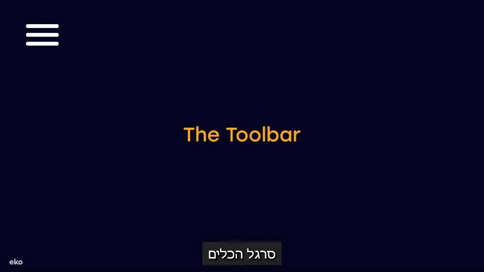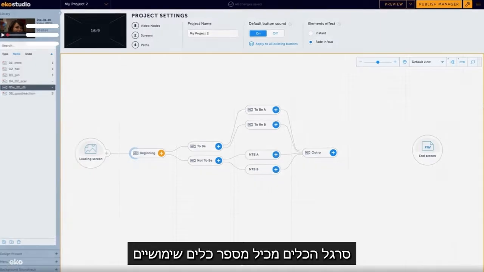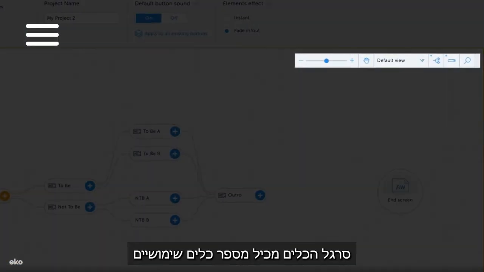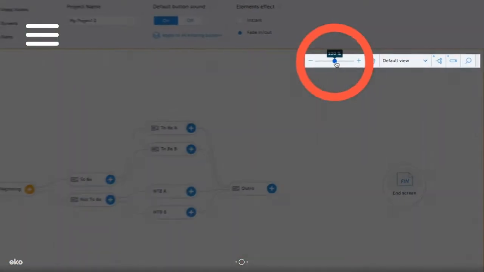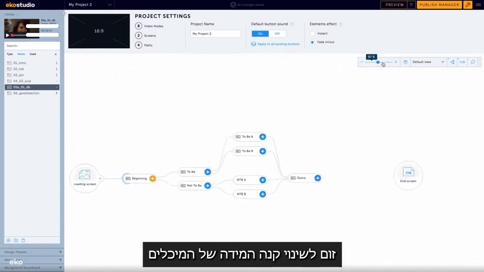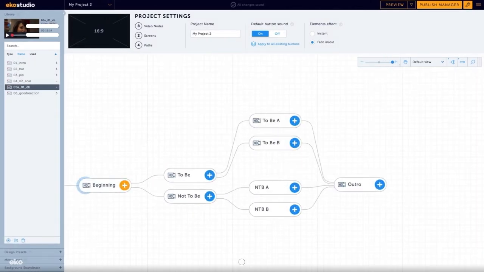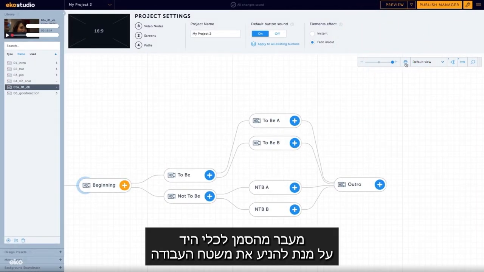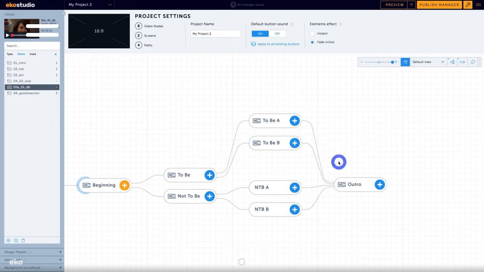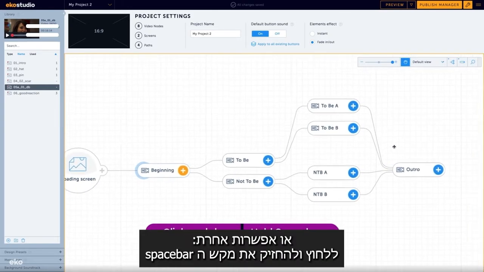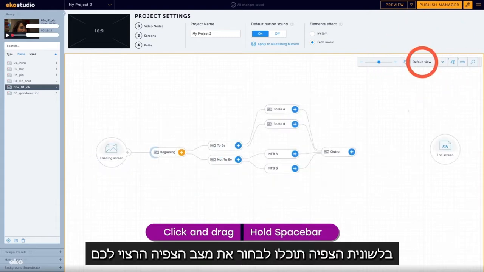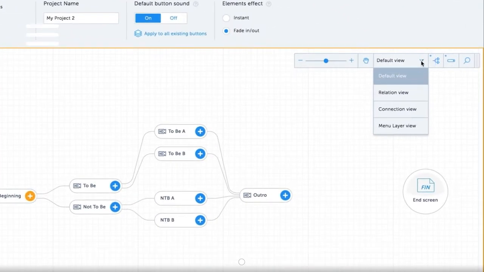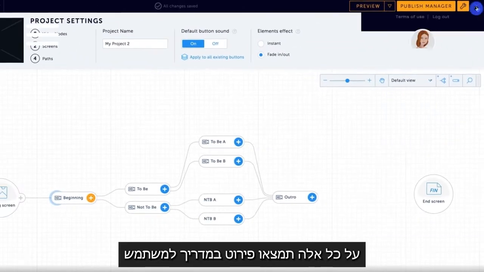The toolbar. The toolbar contains a number of useful tools. Drag the zoom slider to change the dimension of your nodes. Switch from your cursor to the hand tool to navigate around the workspace, or you can just hold down the spacebar key. In the View tab, you can select your view type. All of these are detailed in the user guide.